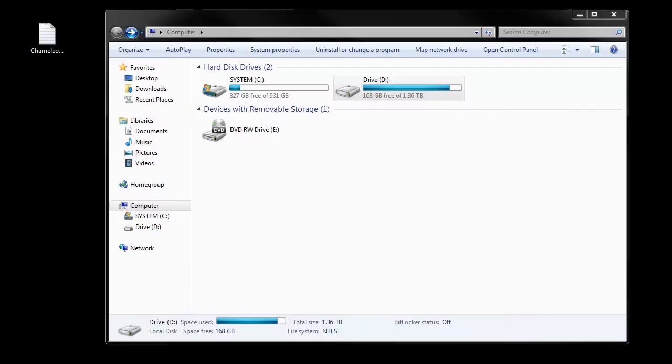Today, I'm showing the installation of the Chameleon Encryption System on a Windows 7 PC. First, take the CD that came with your Chameleon and insert it in the computer that you will be using. You can later run the Chameleon installation on additional computers as needed.